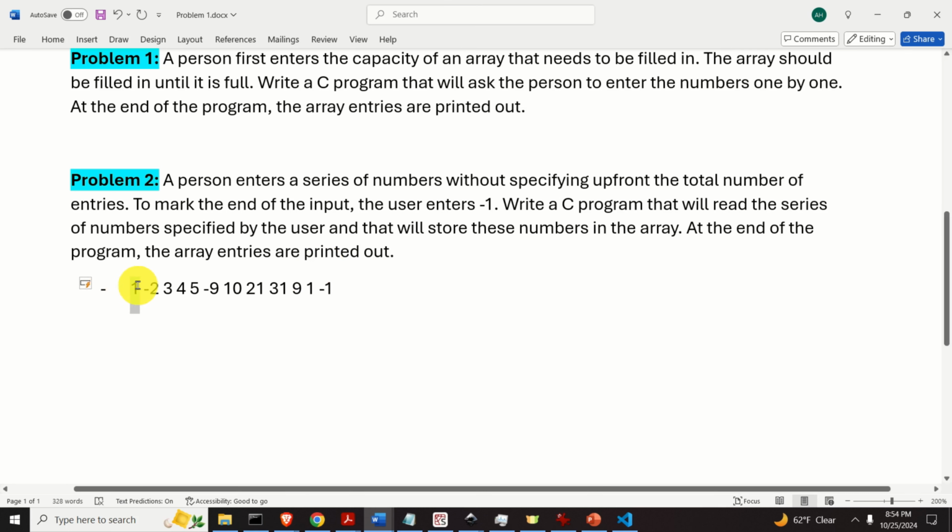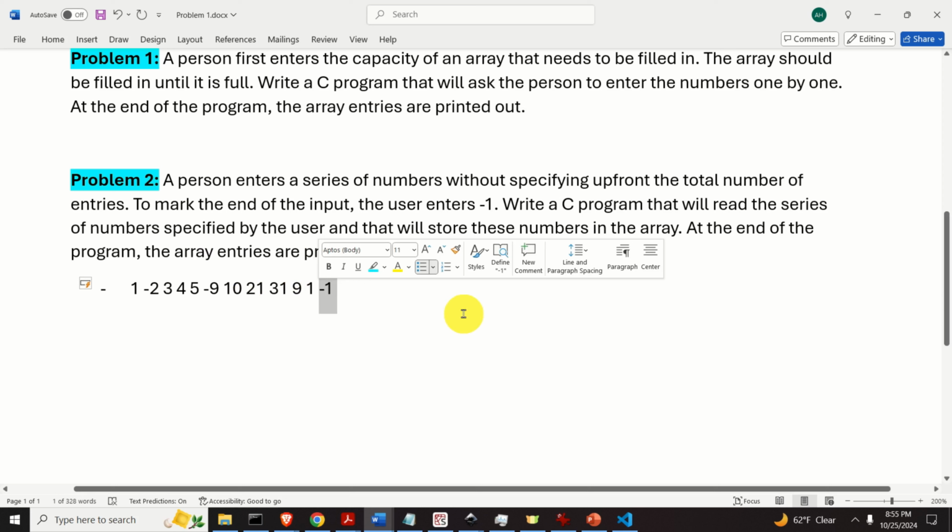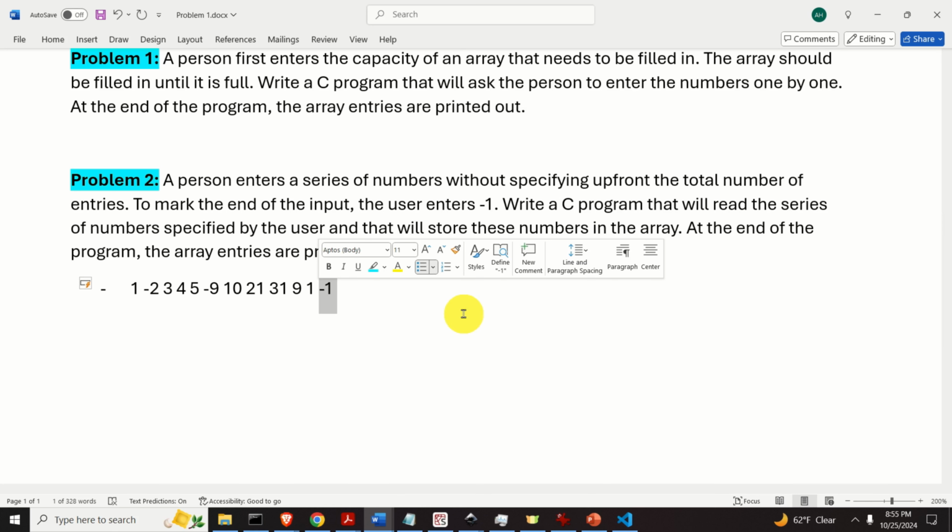The code should read these entered numbers one by one and fill in the array entries on the basis of these numbers. And it should read the numbers until it reaches the end of array marker. This is -1. To summarize, this is a more robust approach for entering array entries. Here, we don't specify upfront the total number of entries, and the total number of entries will be determined and filled in during the execution of the program.